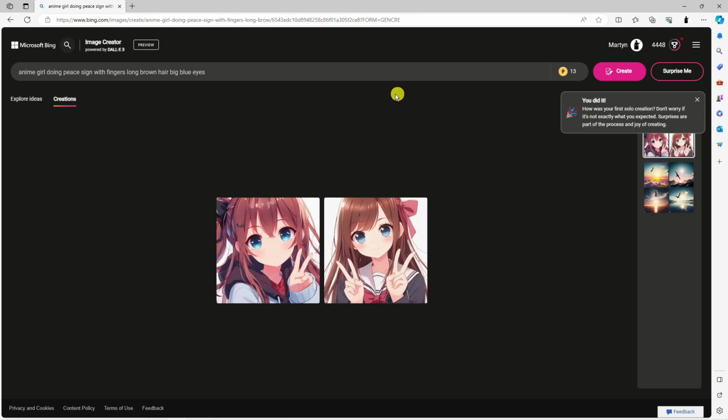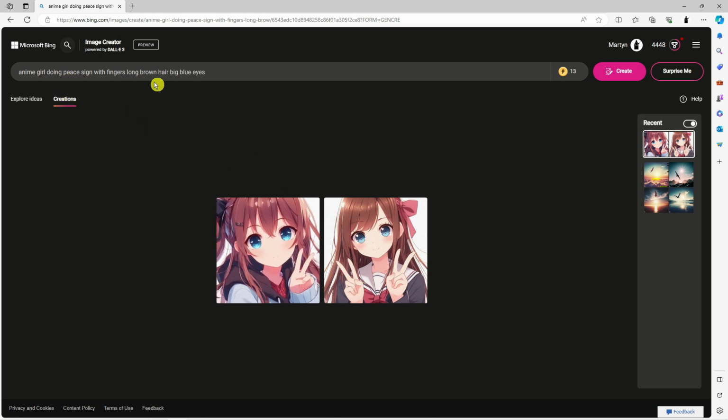And as you can see, again, this has done exactly what we've asked for. We asked for an anime girl doing the peace sign, which she's doing. We wanted long brown hair. Well, they've both got long brown hair, and they've both got big blue eyes. So that's basically a quick overview of how to use the Bing AI image generator.